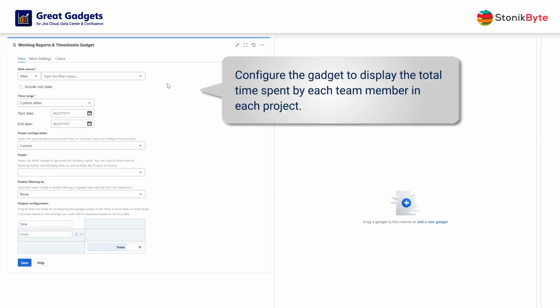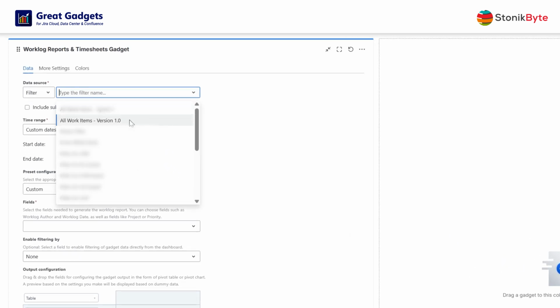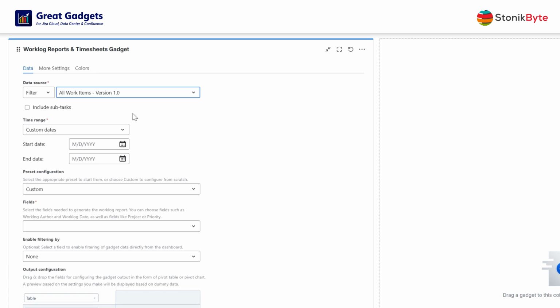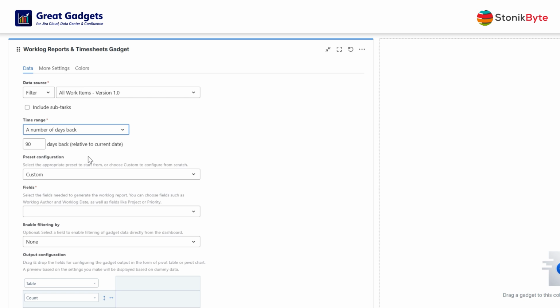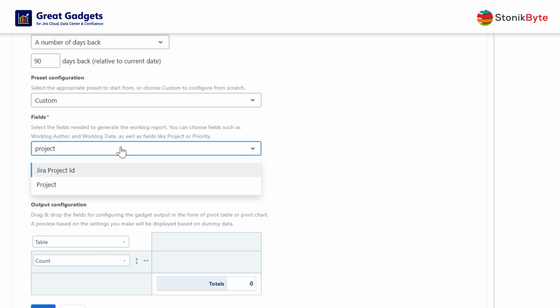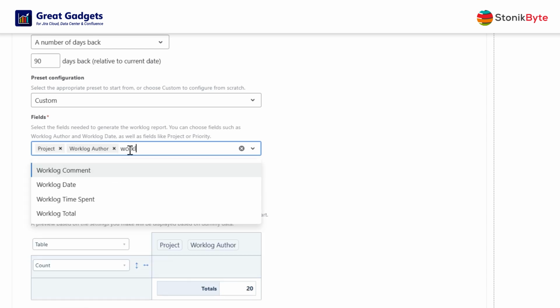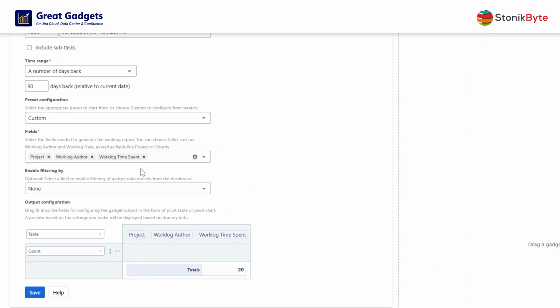Let's say you want to display the total time spent by each team member in each project. To do this, at Data Source, select a filter or enter a JQL that returns all the work items from your projects. Then, enter a time range for which the data will be displayed. At Fields, select the required fields for this statistic: Project, Worklog Author, and Worklog Time Spent. You can now start building the report.